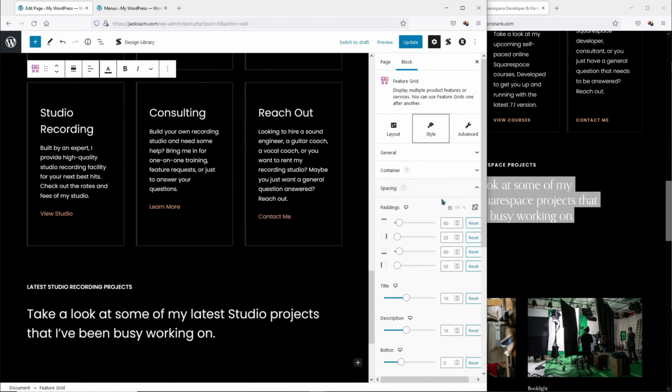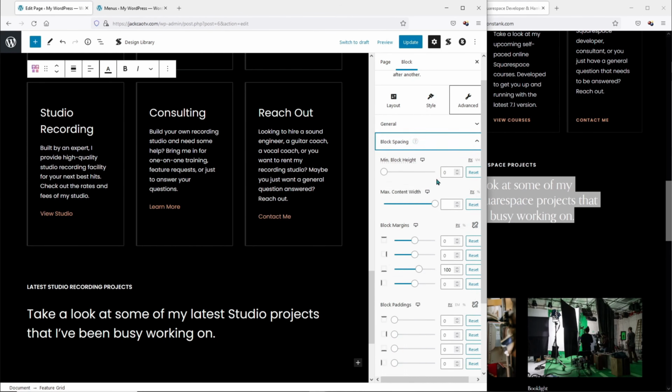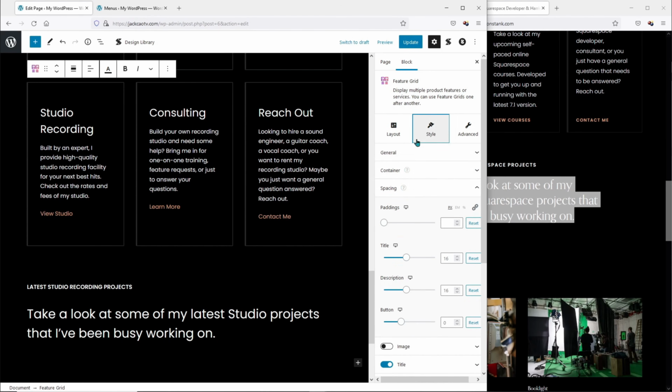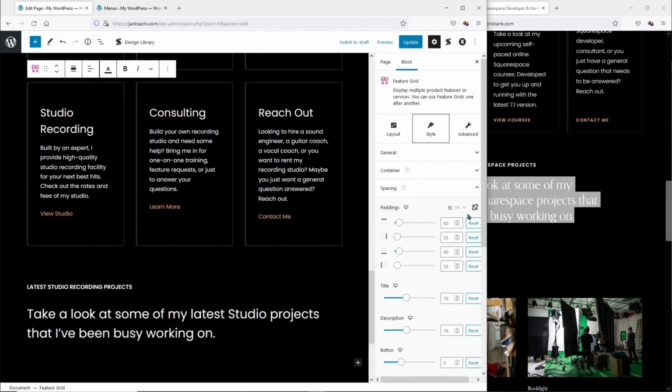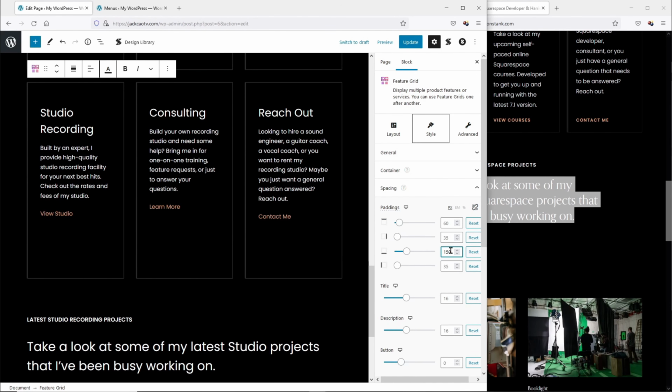Now there's a differentiation between the padding in the style tab and the padding and margin from this advanced tab. The padding in the style tab basically lets you control all the spaces within this box. So for example, if I expand this out, if I want to add some space between here, we'll select the bottom and we'll add maybe 150, and you can see there are more spaces here. The same thing goes for the top padding.